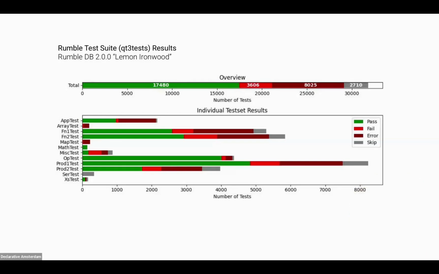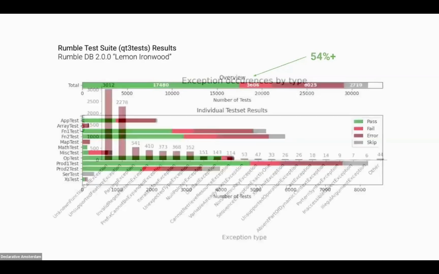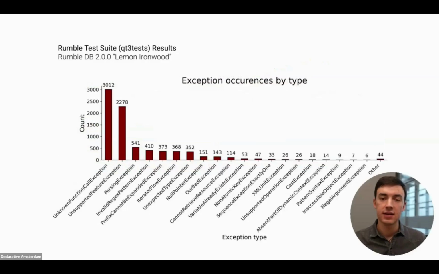Specifically, RumbleDB 2.0.0, codenamed Lemon Ironwood, shows promising results in terms of coverage of the QT3 test suite. As we can see in this graph, we currently cover more than 50% of the test cases. Most importantly, as we can see here instead, thanks to recent updates to the XQuery parser, less than 5% of the test failures are due to parsing exceptions.